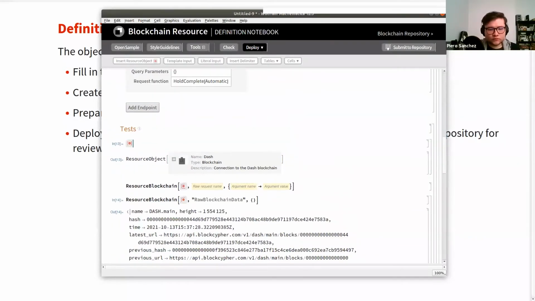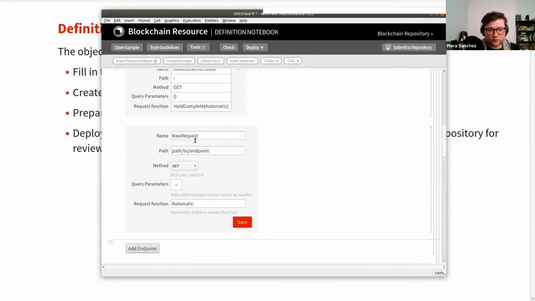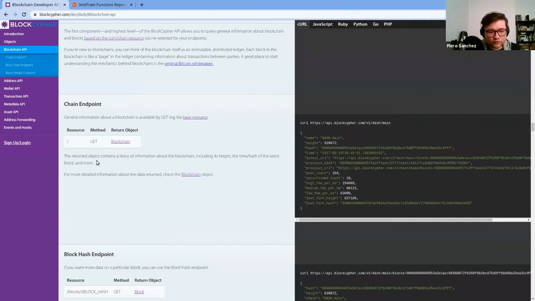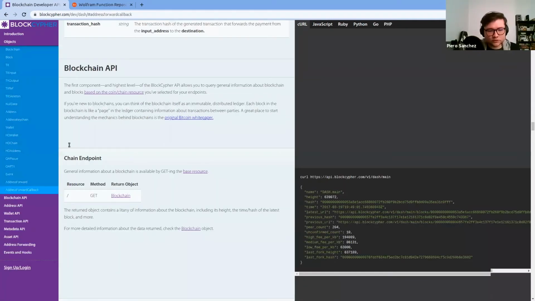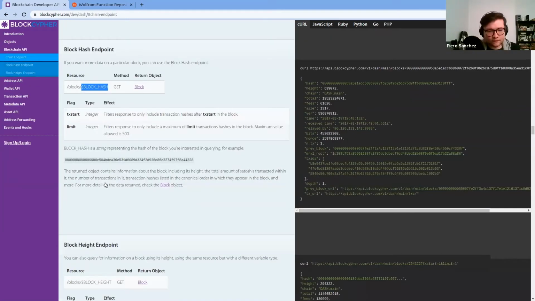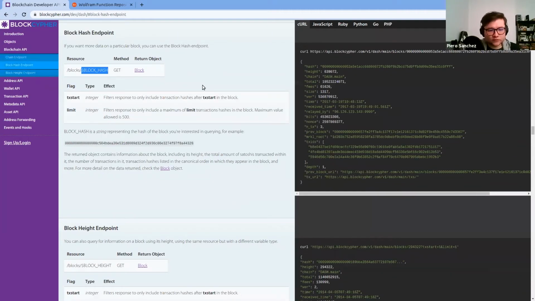So let's do the same for another endpoint. I'll just click this button and add a new endpoint. I will change it to raw block data. And I'll have to see the documentation again. Here I have that the path is a little bit longer. It has blocks, and then you add as a path parameter the block hash or the block height, I believe, down here. But both of these endpoints have the same structure at the end. So this is a GET method, and it has some query parameters.